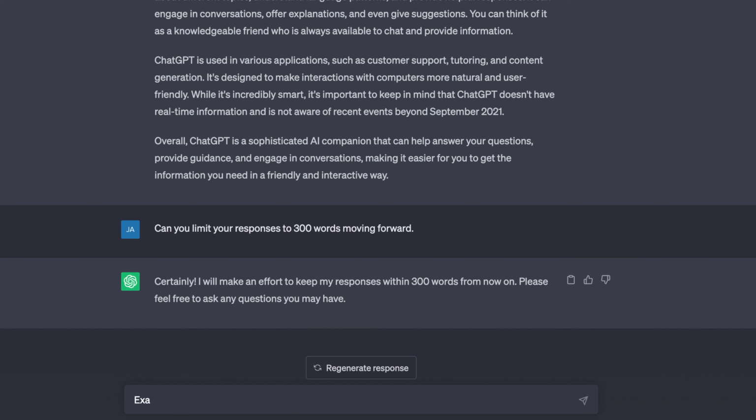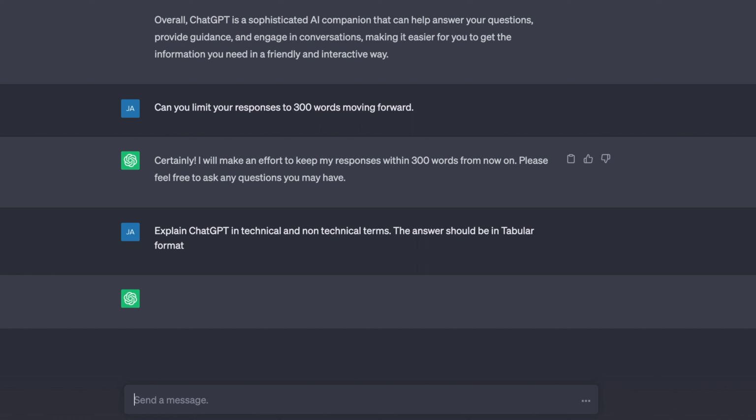We read both the responses, the technical response as well as the non-technical response. What we will try to do now is get both the responses within the same prompt. So for that, what we are going to ask is, explain ChatGPT in technical as well as non-technical terms. But here we would like to get the answer in a tabular format so that it is in a more presentable, more readable way. So for that, the prompt that we are going to ask is, the answer should be in tabular format.